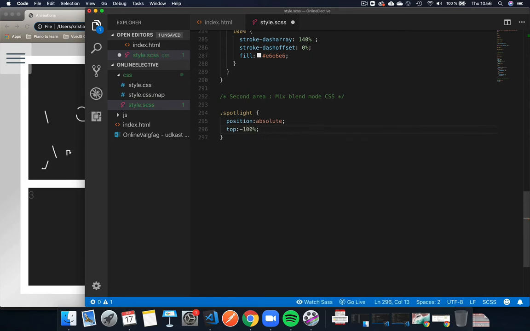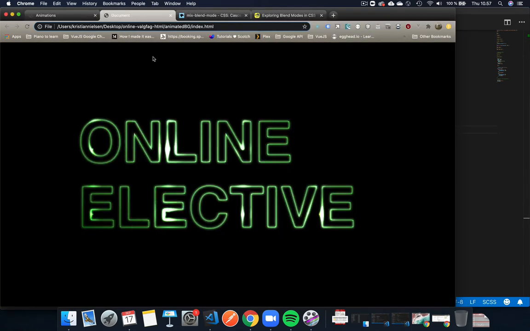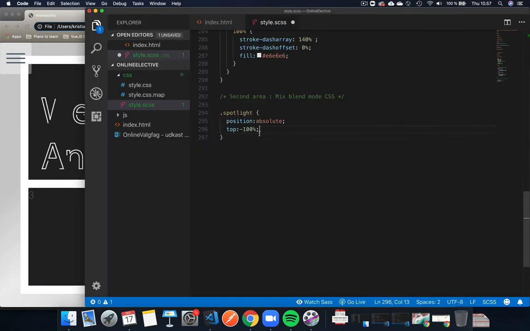Because we're going to use an animation to move it from top and down to create this effect here, right? So we're going to use the animation to move it down like this. That's why we have it. So back to this and here. So that's the first one.